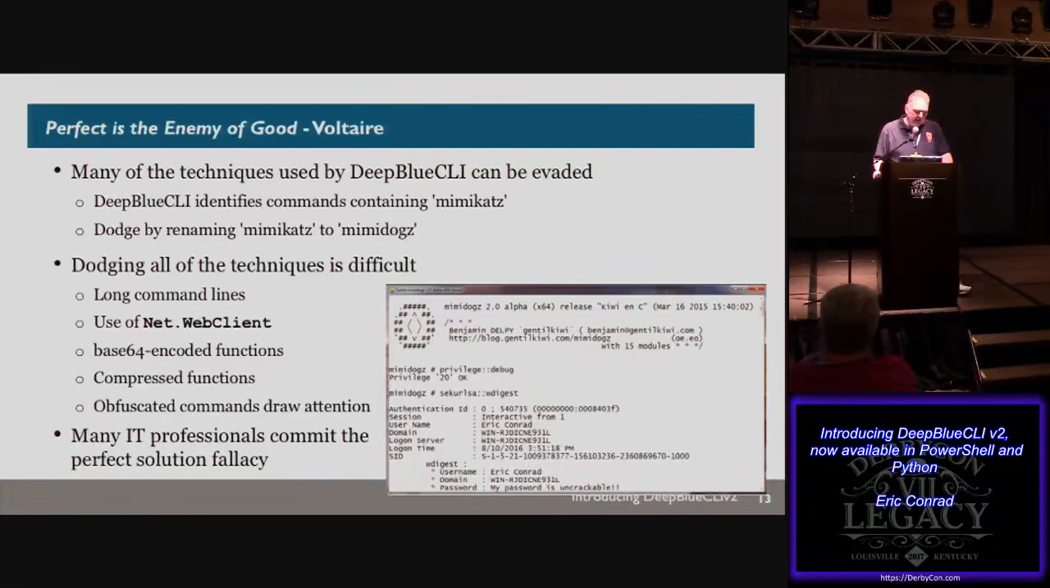And you can look at DeepBlueCLI and go, okay, looking for Mimikatz, I'll make it Mimidogz. Ha ha, you suck. Well, listen, perfect is the enemy of good. None of our solutions are perfect. Firewalls aren't perfect. Antivirus isn't perfect. Whatever next generation Fidelis or Tanium or FireEye, that's not perfect either. If we truly believed in the perfect solution fallacy, which is that a solution is not useful unless it's perfect, we wouldn't do anything. We wouldn't patch because that fails. We wouldn't have antivirus because that fails. So just because you can come up with a use case where this might fail, sure, it might fail. But perfect is the enemy of good.